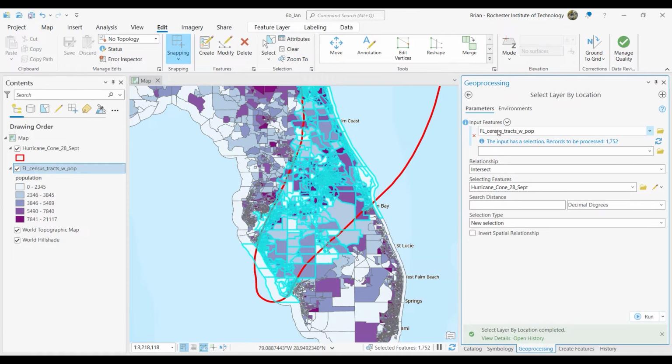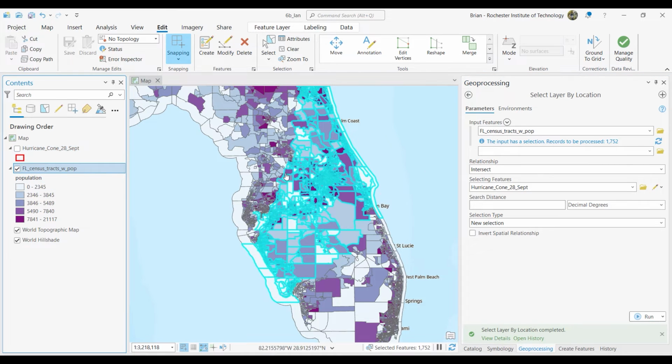So if you just read through it in verbose English, I want to get all of the census tracts that intersect with the hurricane cone. And when I did that, notice all the blue in the census tracts. If I turn off the cone for just a second, notice how there's purple and there's lightish blue. Did you guys get that out there? Did that work? Yeah. Okay.